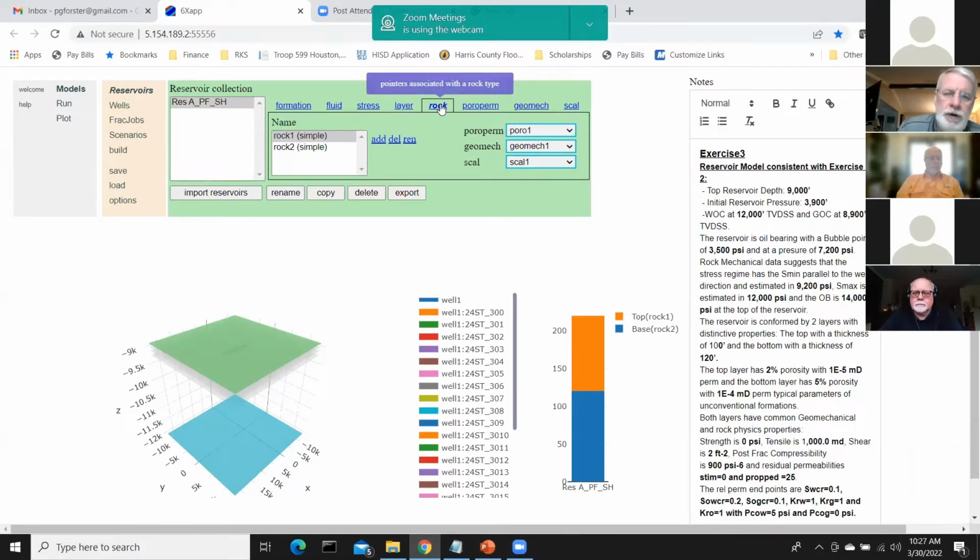So on the rock panel, we've got a list of those available sets, and each set contains 3 items which are set on the remaining panels. So for rock 1, which goes with the top of the structure, we've got porosity 1, geomechanics 1, scal 1. And for rock 2, we've got all the same stuff, except we've got porosity 2 here. So we've got a different set of porosity.